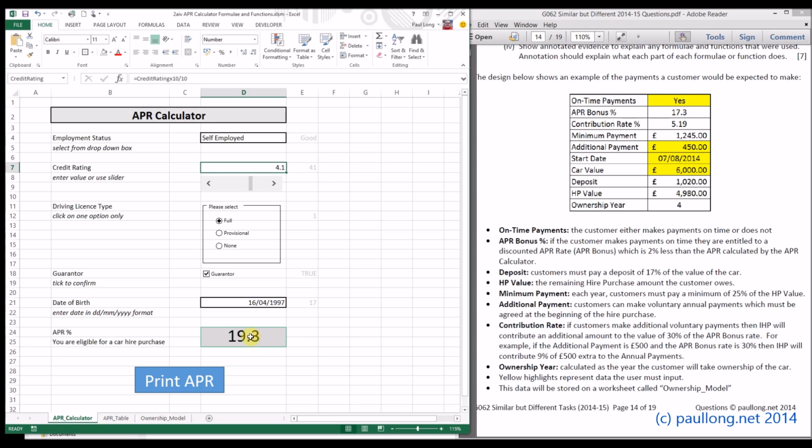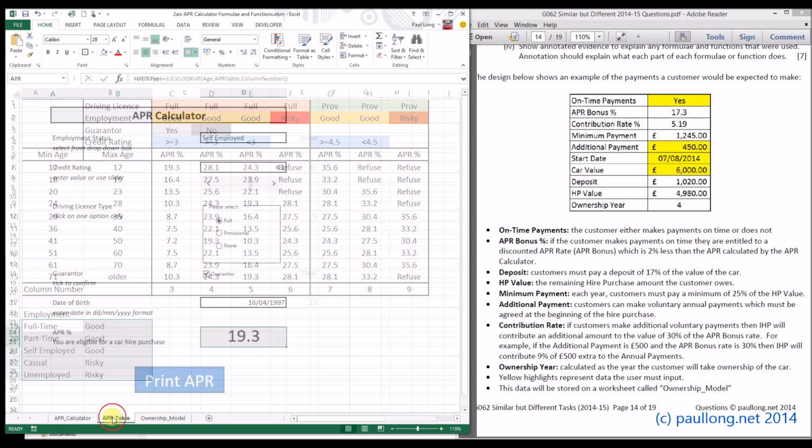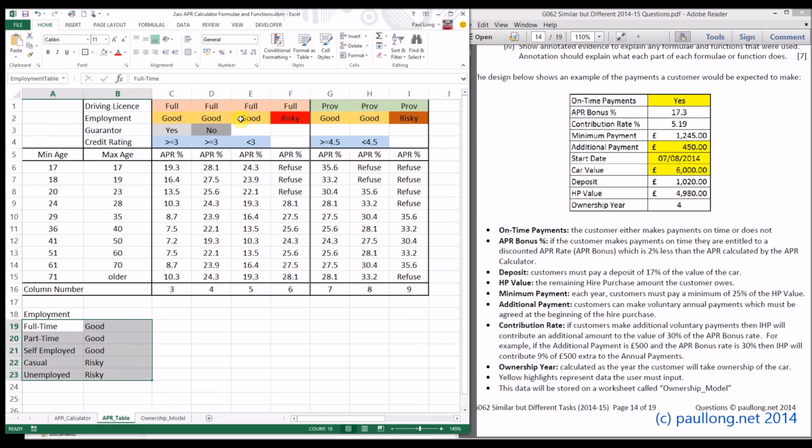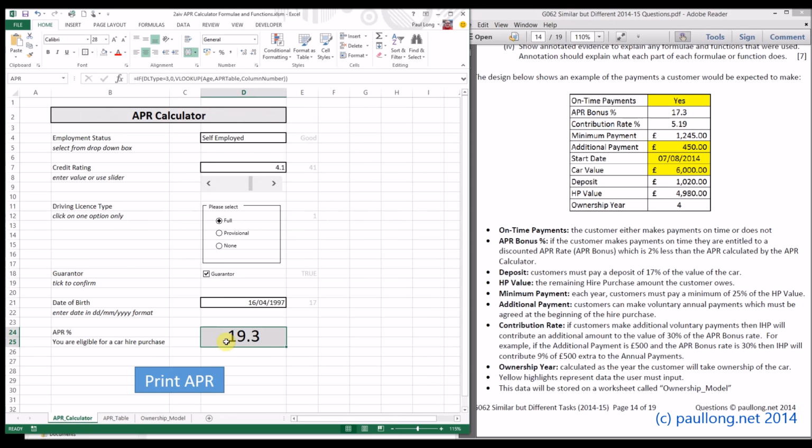Now, if you had trouble doing 2A part 4, all these formulae, that's fine. Just look up this value yourself and then type it in manually so that you don't have to worry about formulas, but you can at least still get some marks on the ownership model. So we've got self-employed, 4.1, full, and a guarantor. So that's full. Employment is good because it's self-employed. We've got a guarantor, yes, and it was greater than or equal to 3. It was 4.1, so we can see here it was 19.3. So you can just type that value in.